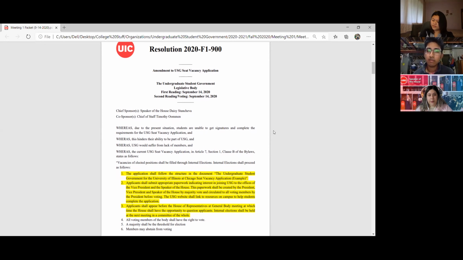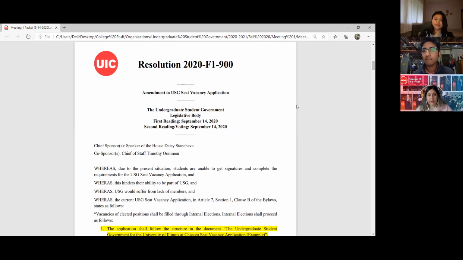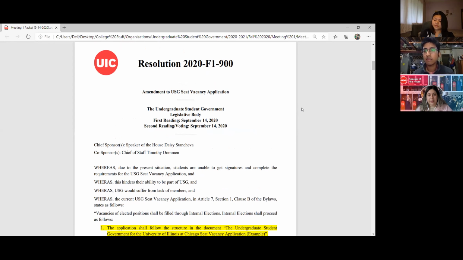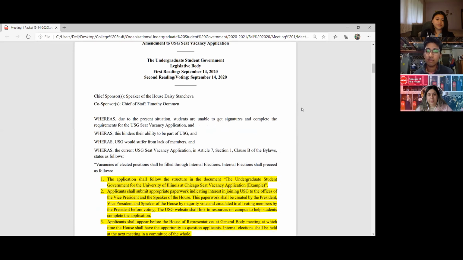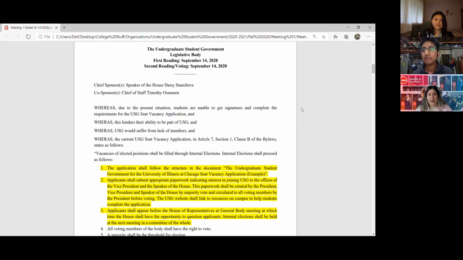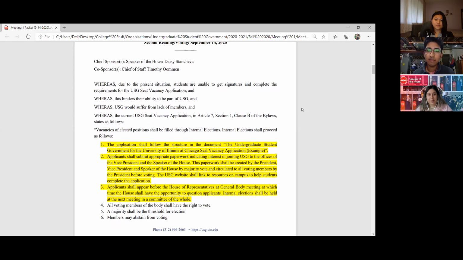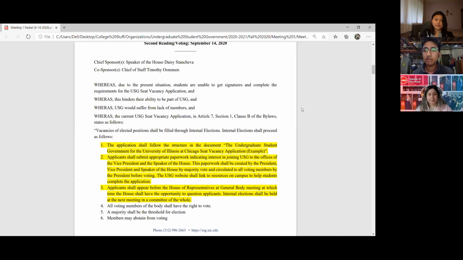So let me read it for you. It's called Resolution 2020 F1900, Amendment to the USGC Vacancy Application, the Undergraduate Student Government Legislative Body, first reading September 14th, 2020, and then second reading and voting. Also, hopefully, Wasan will make it an executive order, so September 14th, 2020. Chief Co-Sponsor, Speaker of the House, Dave Stancheva. Co-Sponsor, Chief of Staff, Timothy Oman.